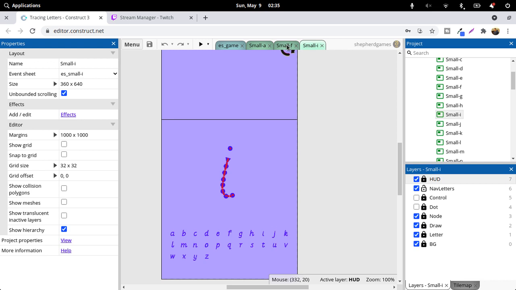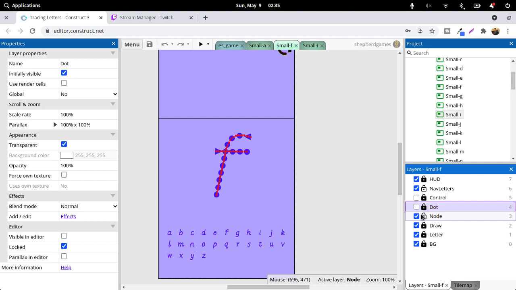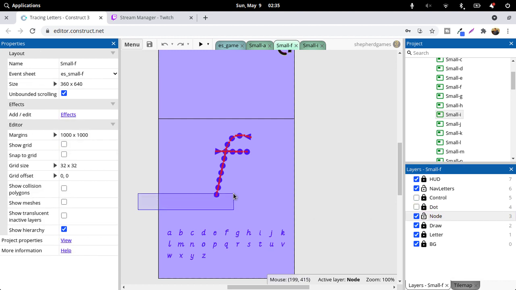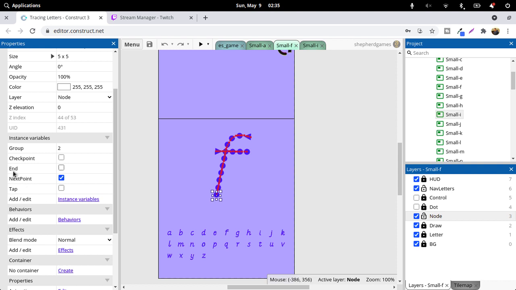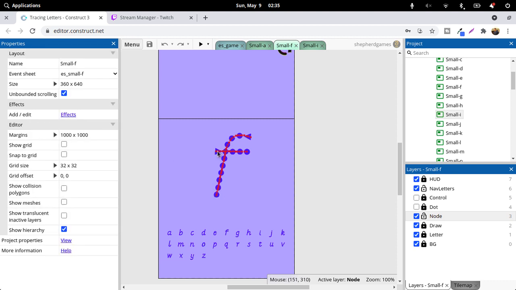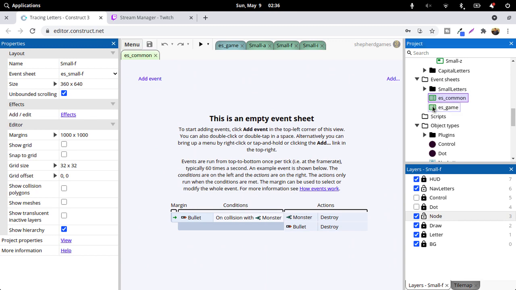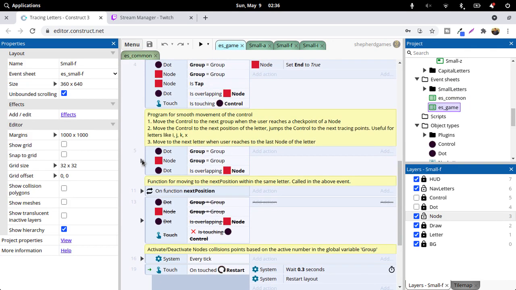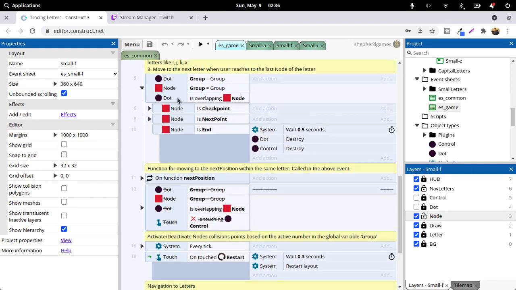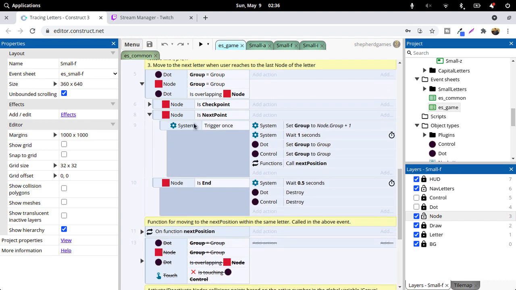In order to achieve this, instead of enabling the boolean next, I have created a new boolean called next point. The program will take you to the first point of the next tracing. Let's look at the code. So you'll see in this event a new addition which is next point.